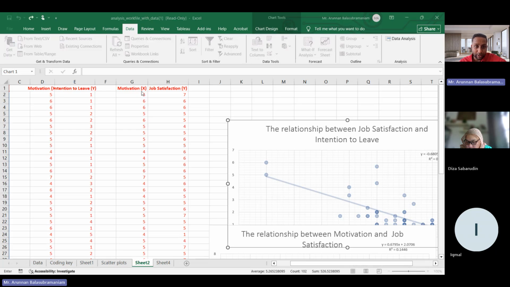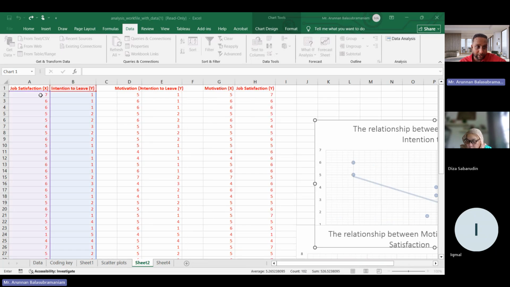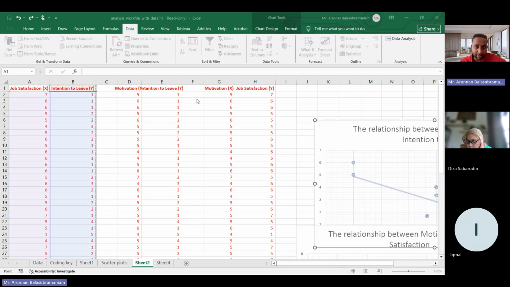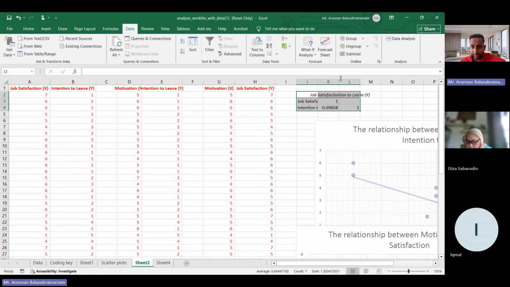So we click here. It will ask us to put in the input range. We can just select the input range from job satisfaction, intention to leave. Just select the whole of this. Okay, as you select this, then you tell Excel that the labels are in the first row, these 2 labels, and you select where you want the output range to be. You can just choose your output range. Let's say you want the output range to be here. Okay, then click OK. You can see the result coming here. So you can see the result.